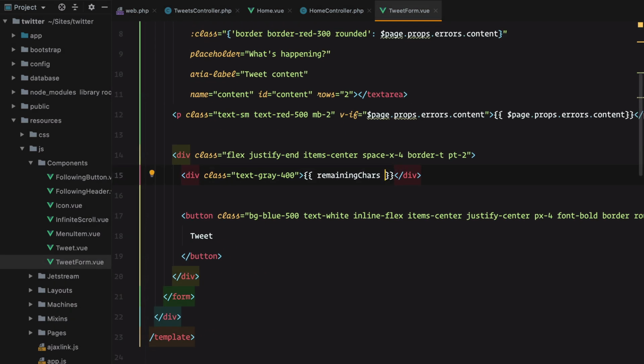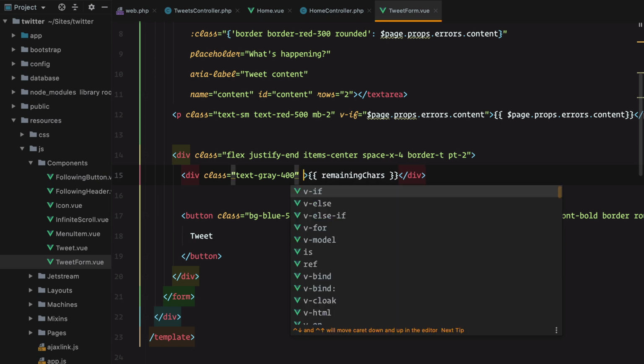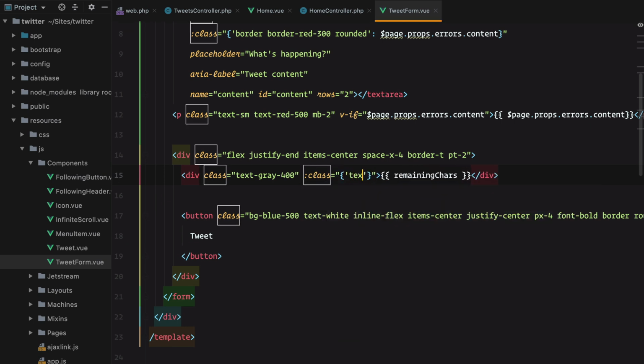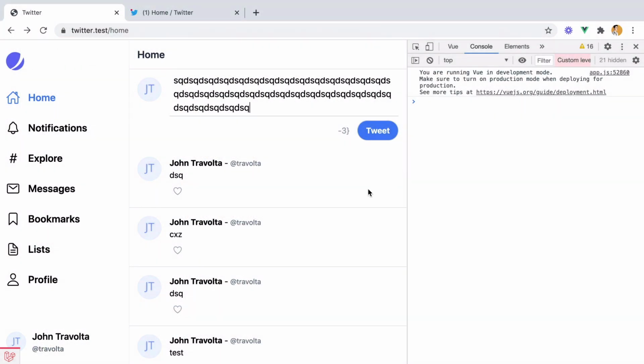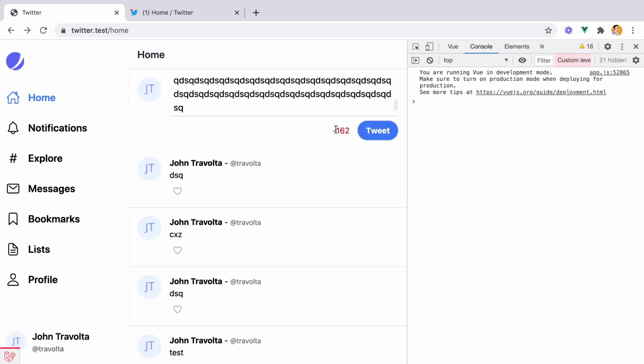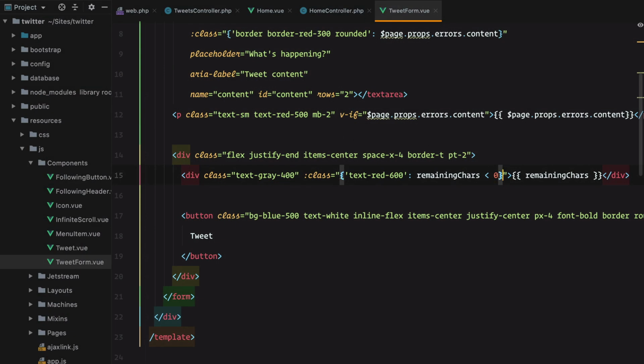Let's also make our remaining characters red if they go past 0. So we'll have class text-red-600 if remainingChars is lower than 0. If we refresh and add a lot of text, yeah, the remaining characters is red now.